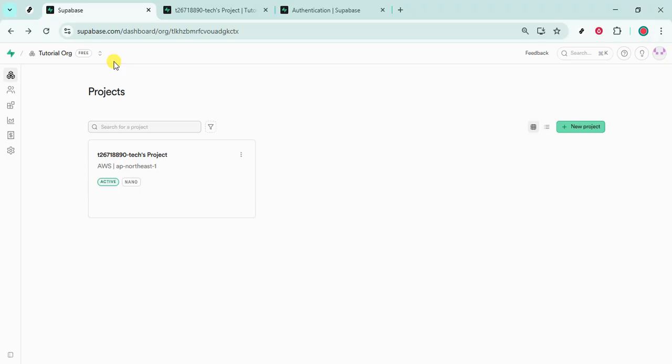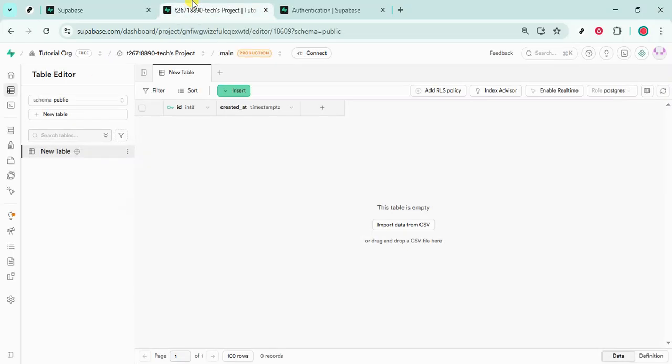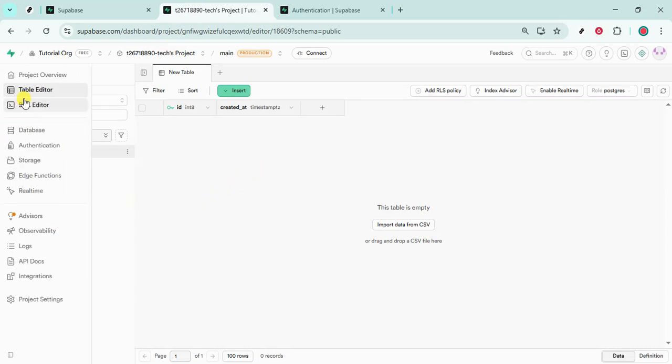Start by heading to supabase.com and signing in. From the dashboard, open the project you want to secure. Think of the project as your workspace that contains your database, authentication, storage, and settings. Once you're in, we'll focus on the database area where your tables live.